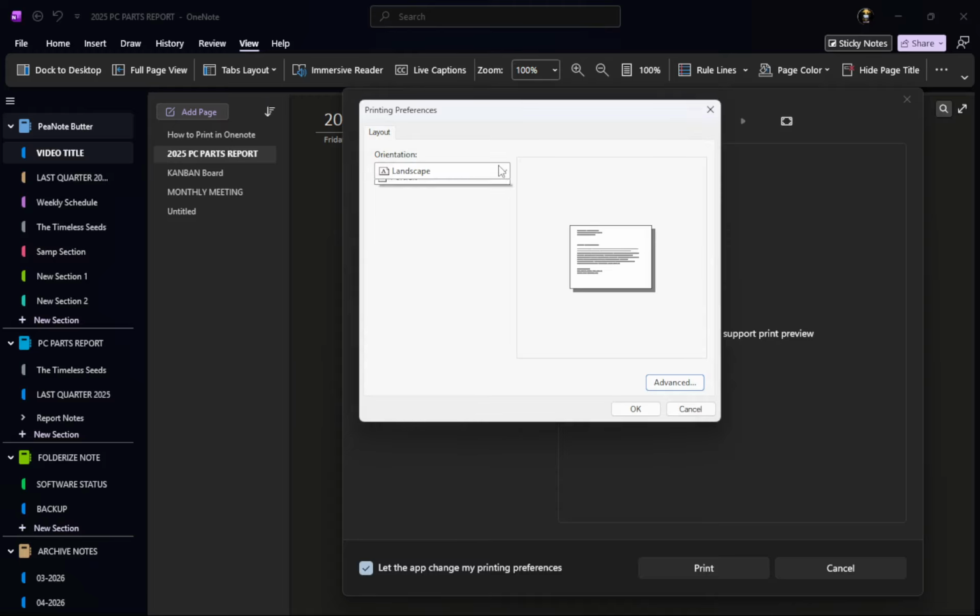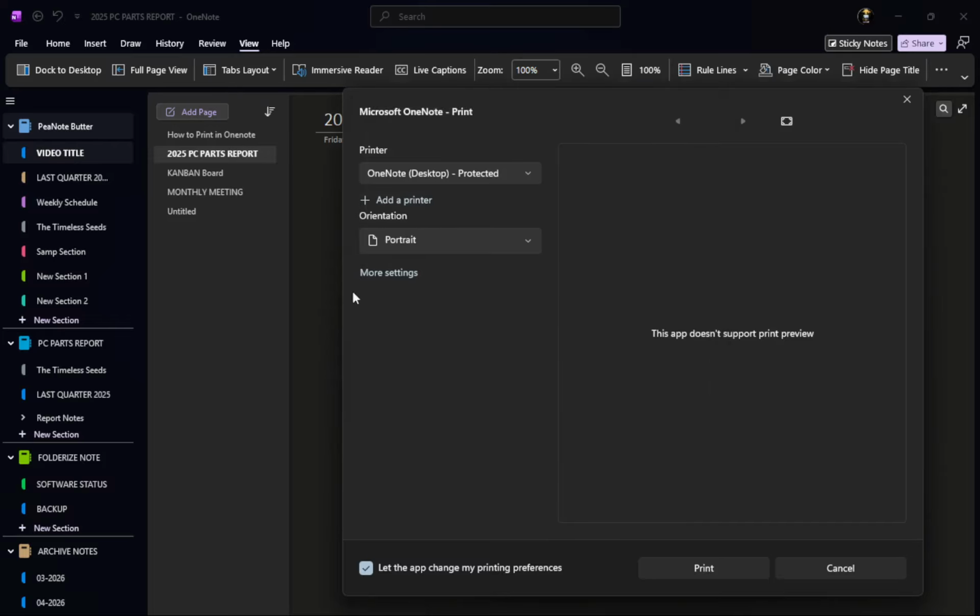Once you've made all the necessary adjustments, click Print. This final action sends your document to the printer. You should see a confirmation message indicating that your print job has been sent. This reassurance lets you know that everything is set in motion and your notes will soon be in hand.